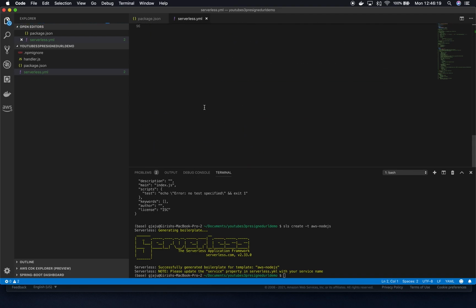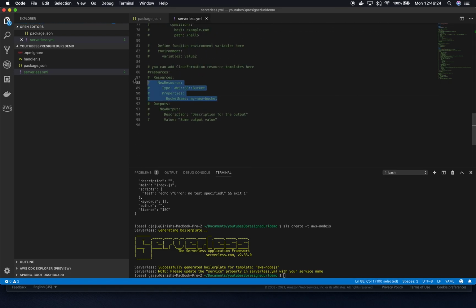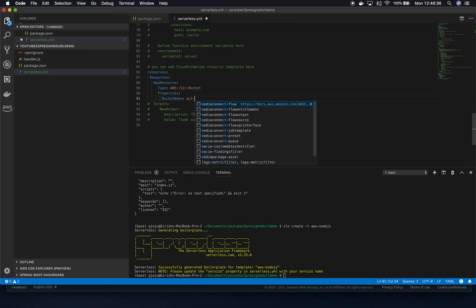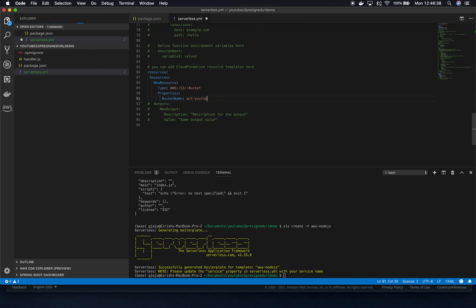If you scroll to the bottom of the file, you will see there is a resources section. We'll uncomment this. This is where you can put any CloudFormation code that your application needs. So let's give the bucket a name, which should be globally unique. So I'll just say my cloud tutorials YouTube S3 Presigned demo. Hopefully that name is available.